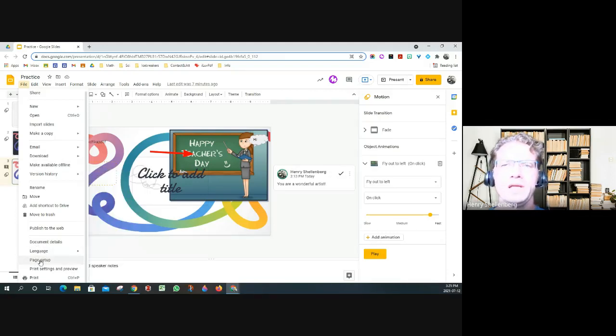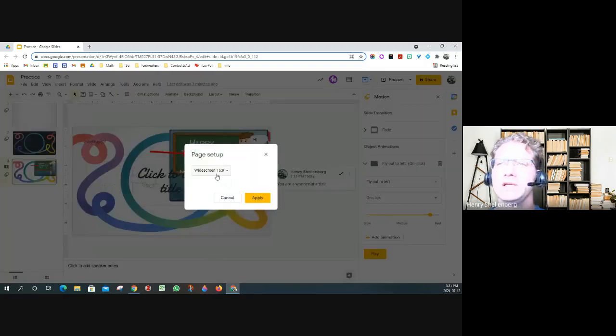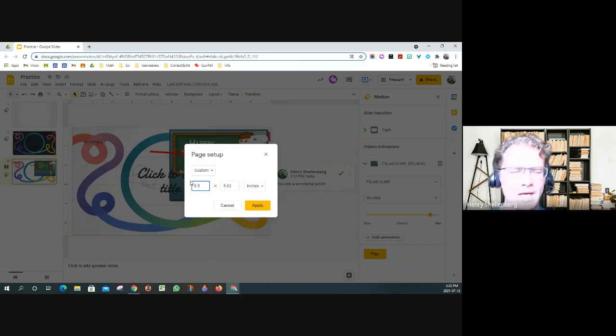But another big one here is definitely page setup. I use this a lot. It's often set to 16 by 9, and I believe those are inches, so that's a pretty big canvas to work with. But there are some standard ones. Custom, whenever I go to custom, I'm only doing that for 8.5 by 11.